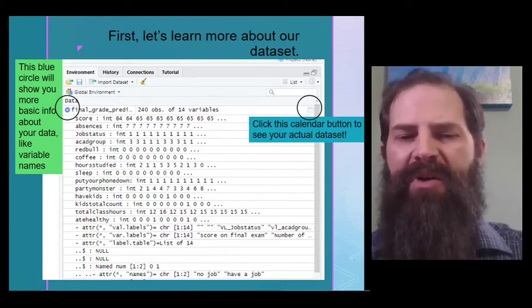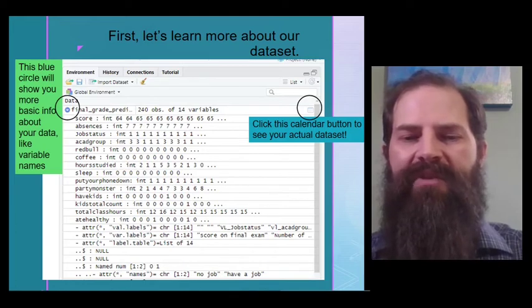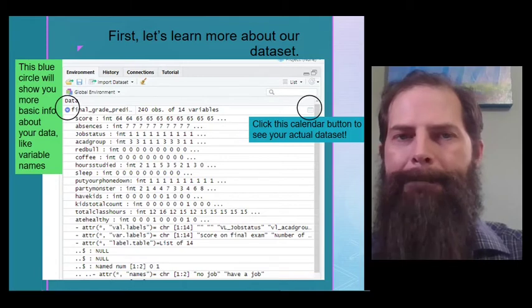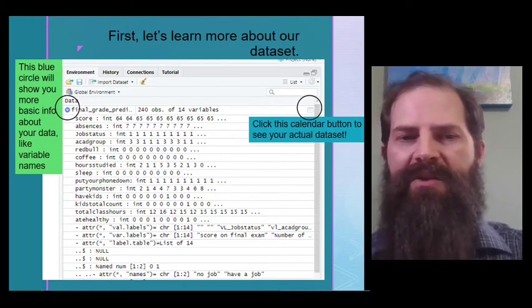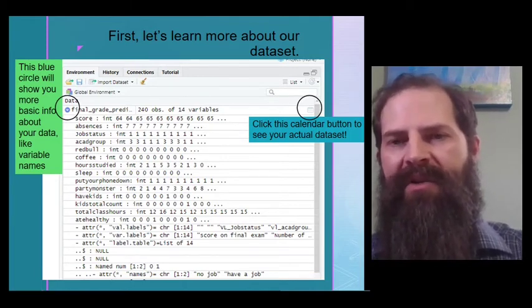Now, all that stuff below there is just extra information. There's a whole bunch of extra information that we don't need, like labels and things like that. And that's just not going to matter to us. So only those first 14 lines are our variables.